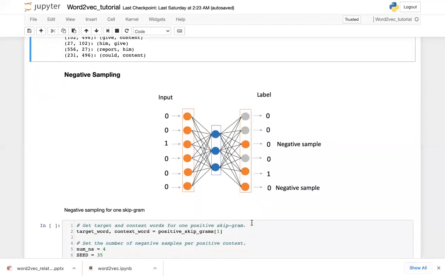Do you have any questions? Yes. What does a negative sample represent? If I were to give a sentence and put it through the neural network.